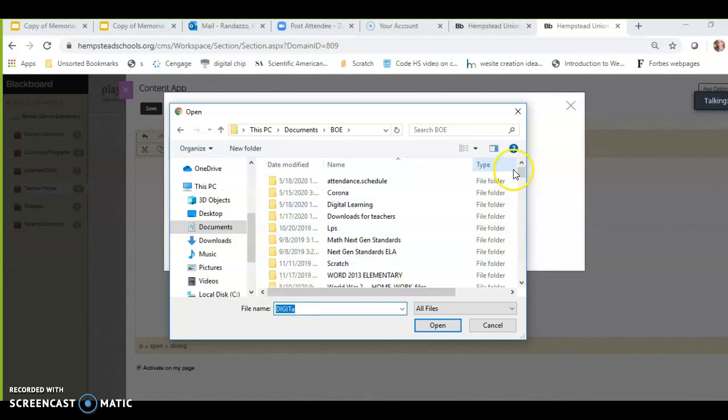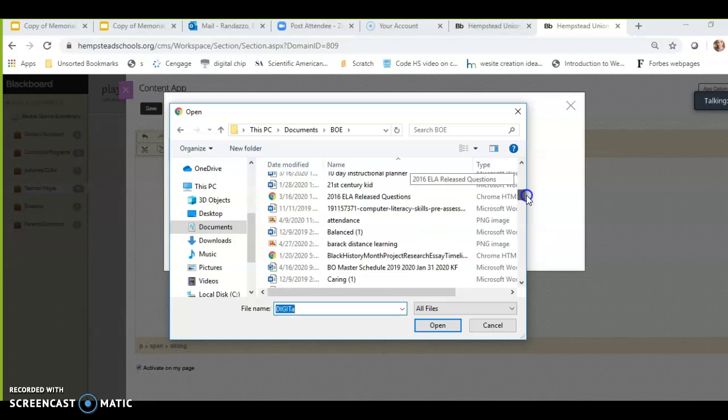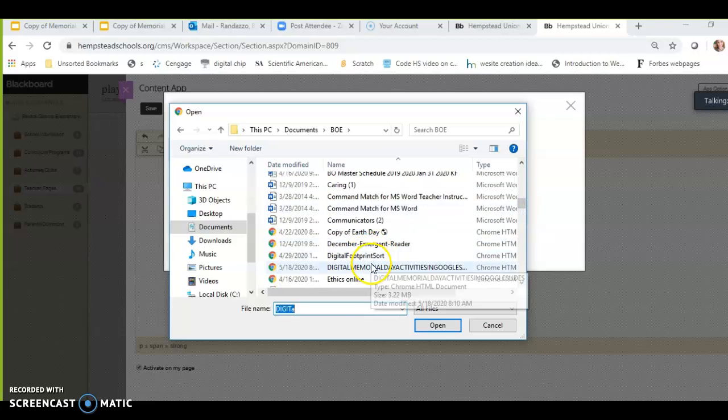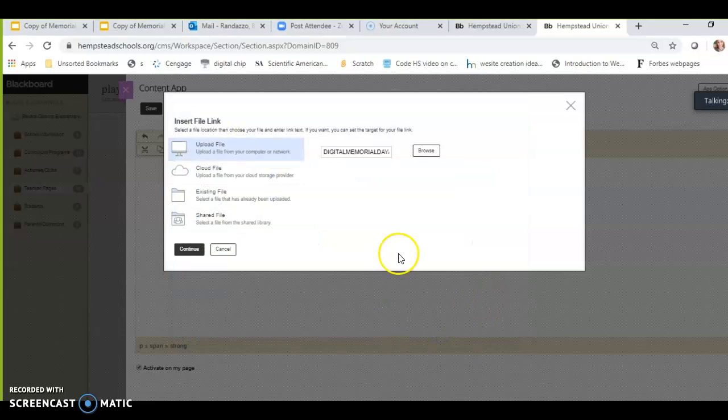Being a little frisky today. I'm just going to scroll down and find it on my own. Obviously, it does not want to find it. So there you go. Apologize for that. We're going to continue.